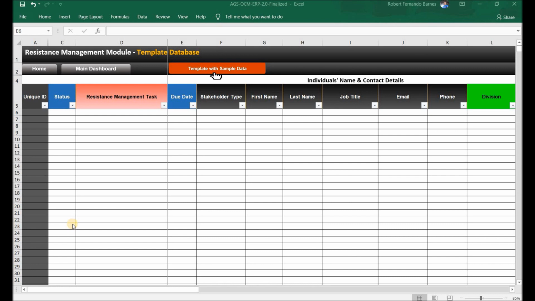You can access this template with sample data in two ways. You can click the Template with Sample Data button at the top of the template database, or on the home page of the Organizational Resistance Management module, click on the blue Template Database with Sample Data button on the menu column to view the sample database. I'm going to click the Template with Sample Data button at the top.